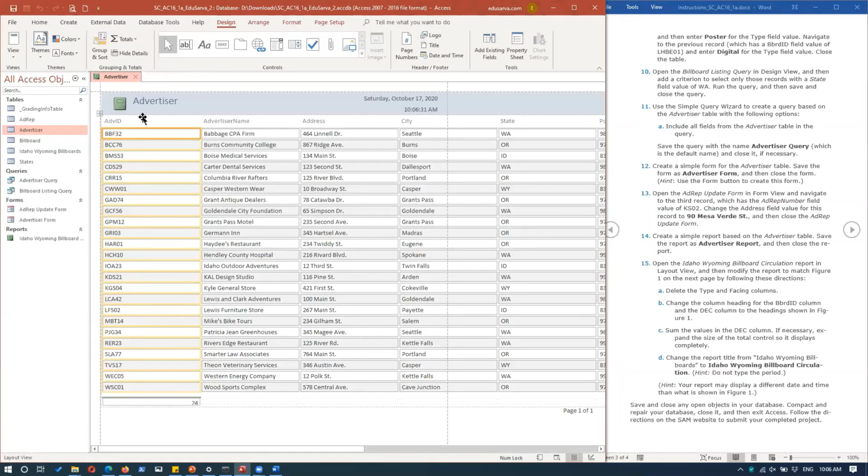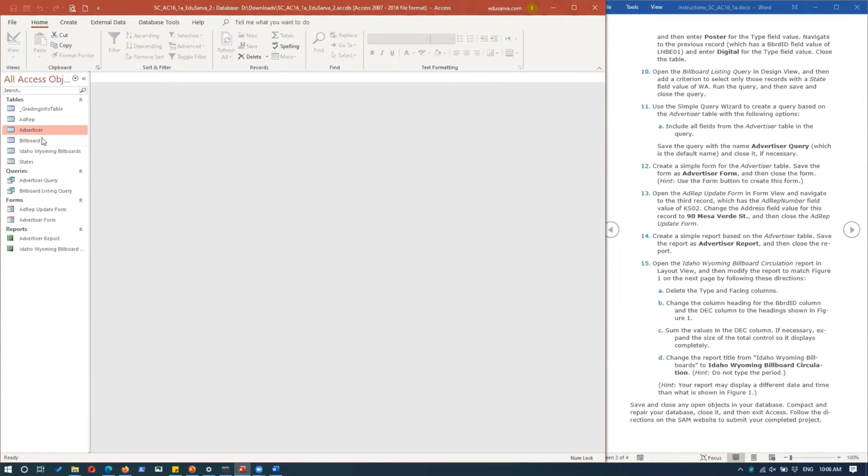Okay, so we're going to save it. Just right click on the tab, save, and then we're going to call that advertiser form. I'm sorry, report, and then click OK, and then you can close it. So that is a simple report based on the advertiser table. So we're done with step number 14, going on to step number 15.